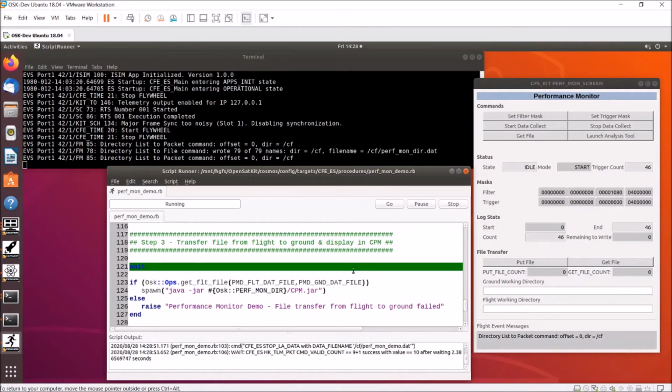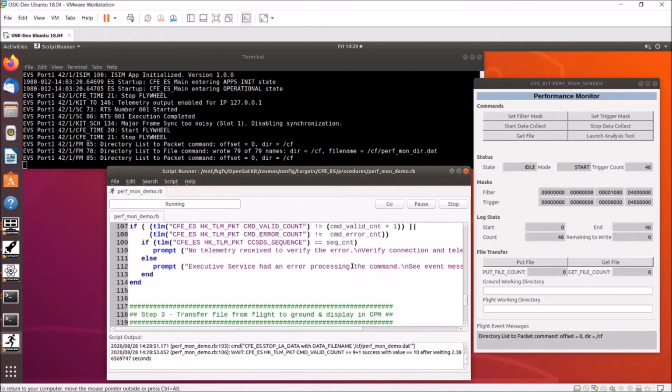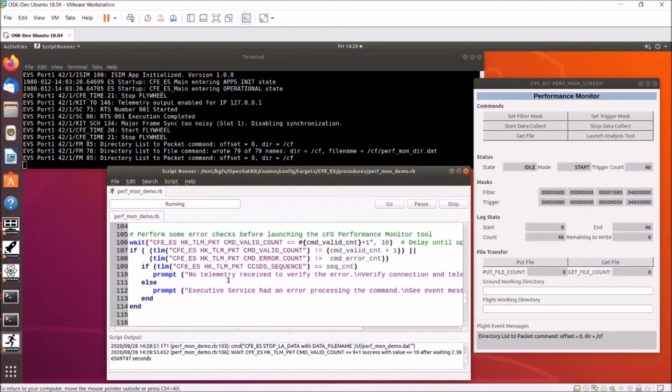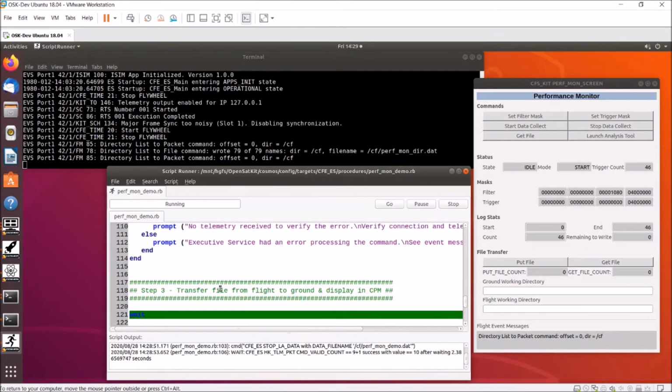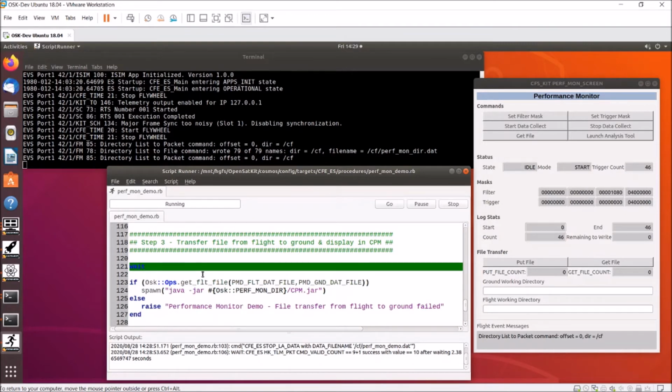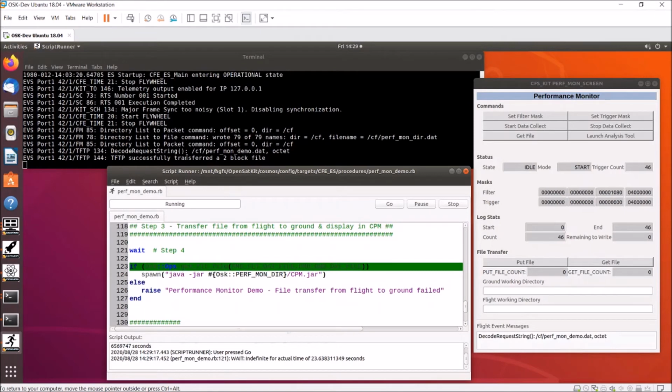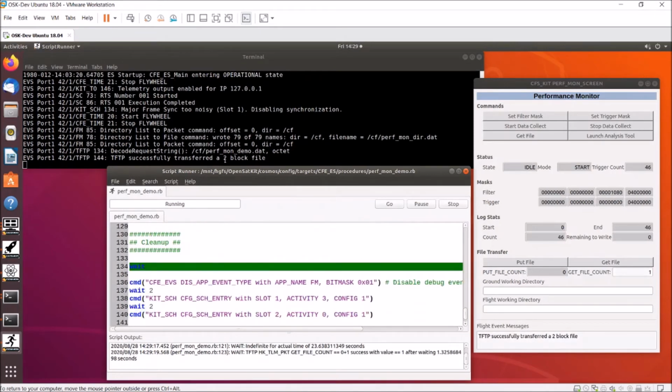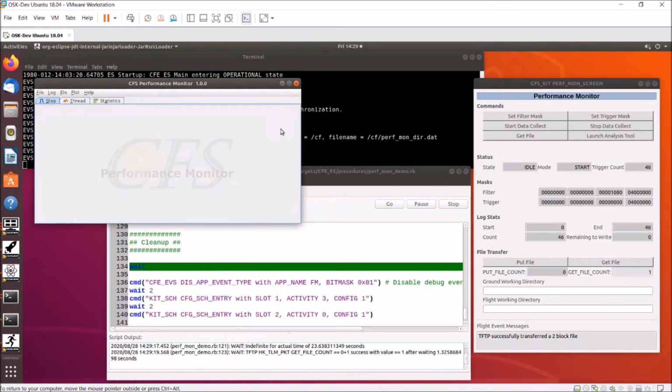And now it's at a wait statement, waiting for to transfer the file and then start the tool. Another thing that went by quickly, you may have noticed. So here's just some error checking. I like to put that in my script so that I know it did some sanity checks to make sure everything worked before we got to this wait point. So I'm going to hit go again, and we'll see that TFTP successfully transferred a file. It's now waiting at cleanup, so we don't have to worry about that. And it's launched the tool.